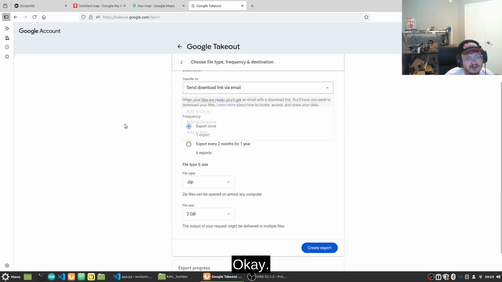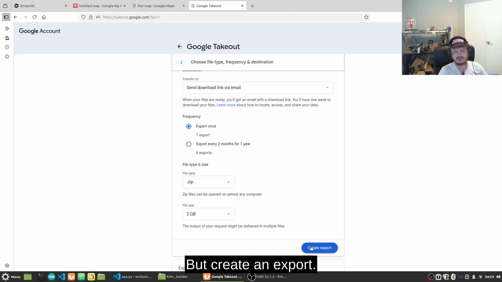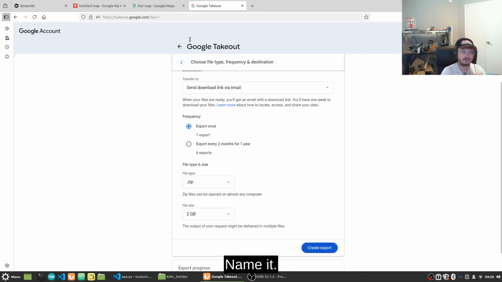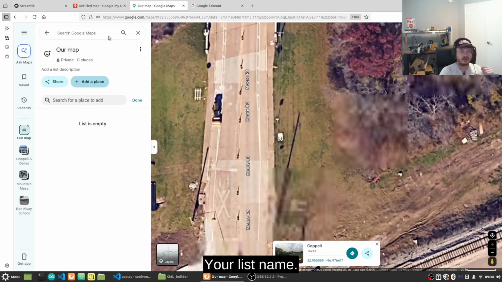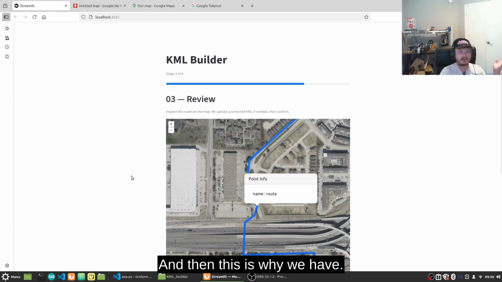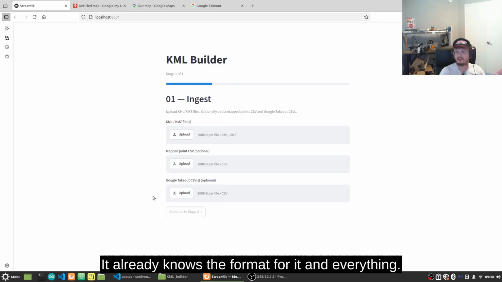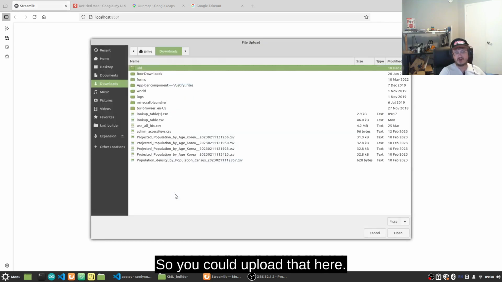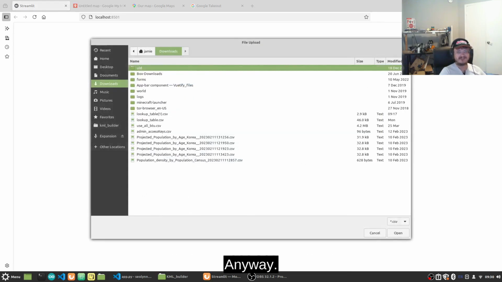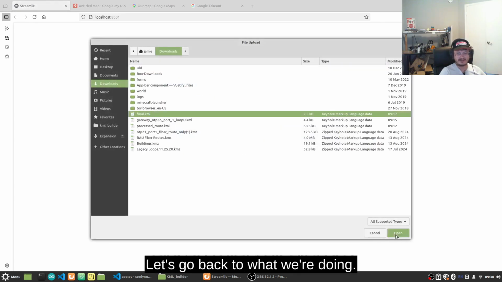Oh, link. Okay, yeah, that'll work. Zip file, create export. I'm not going to do it, but create an export, and then you get your CSVs, and they're going to have the same name as what you named your list. And this is why we have this here, Google Takeout CSVs. It already knows the format and everything, so you could upload that here. But anyway, let's go back to what we're doing.